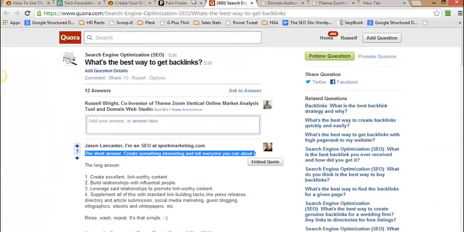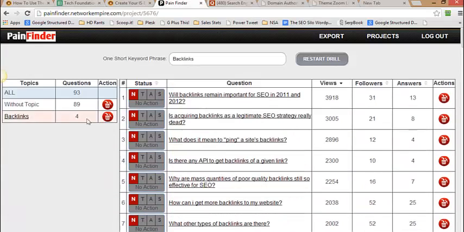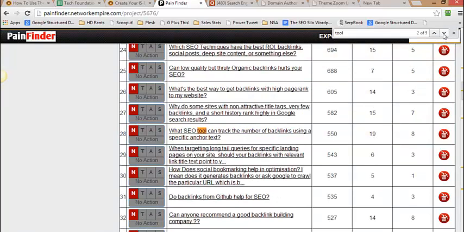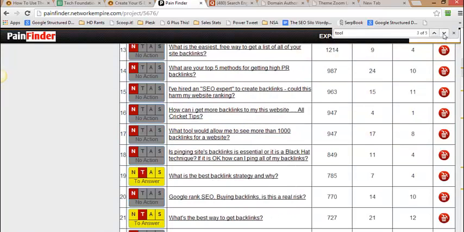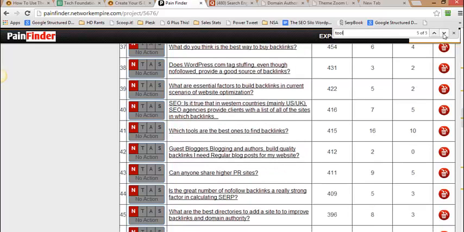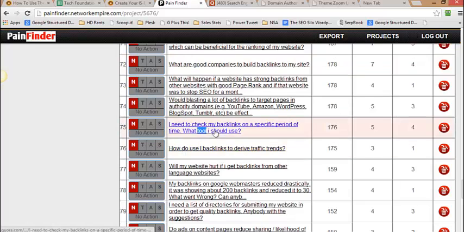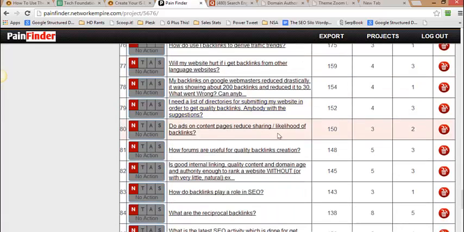Let's go ahead and see if they actually have tools. Let's go ahead and do a Control F for tools. What tool would allow me to see more than 1,000 backlinks for a website? What's interesting about this, what SEO tool can track, these are mostly questions about tracking, not about creating backlinks, which I find very interesting. I need to check my backlinks on a specific period of time. What tool should I use? Okay, so it's got all of these.